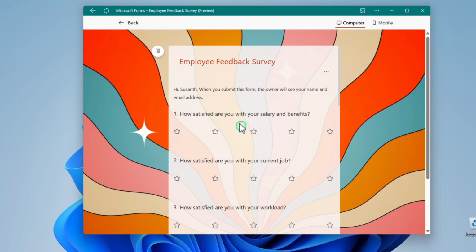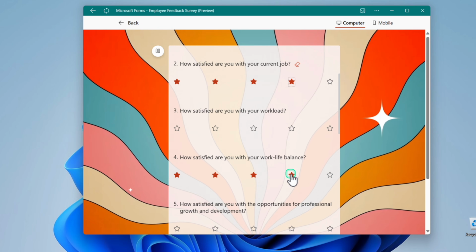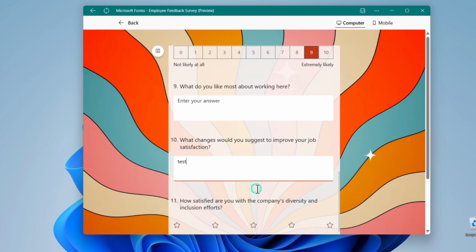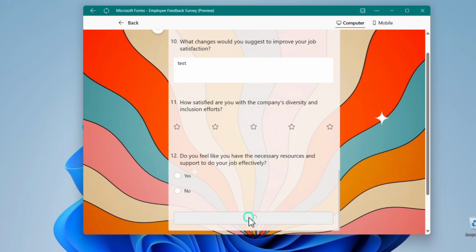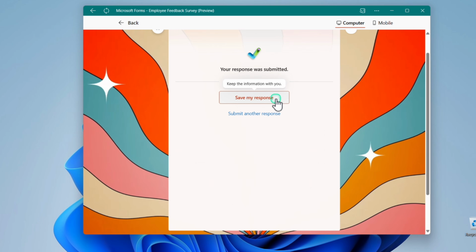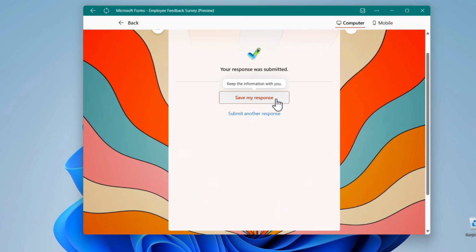Click on Start Now. A user can go through this survey and provide their feedback, type in their responses, and they will be able to submit. Because we have not made any question mandatory, I was able to submit it without answering some questions.